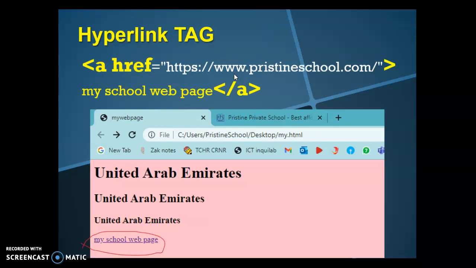Next one is hyperlink. If you need to keep any hyperlink, you use this tag. Which one is that? The A tag. The attribute there is href. It is the short form of hyperlink reference, where you need to keep the address to which the link is to be directed.